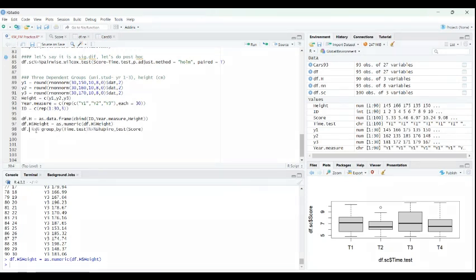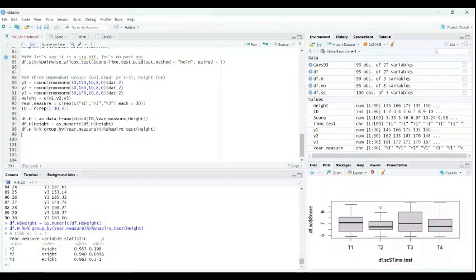Okay, and group. That is the year measures, right? Yeah, measures. And this one's height, grouped by year measures, height. Then you can run. And run, sir. So here's the p value.